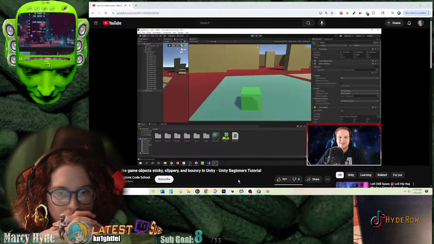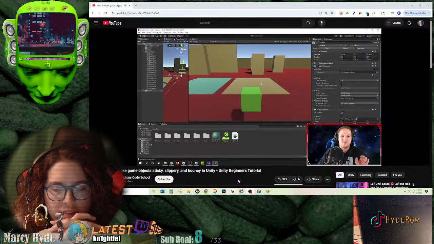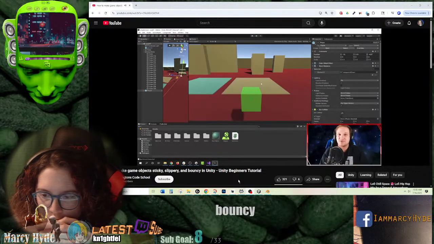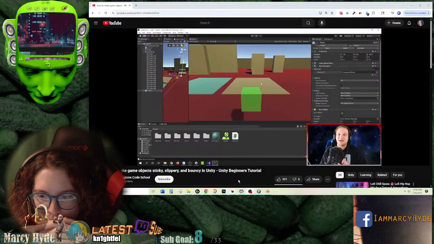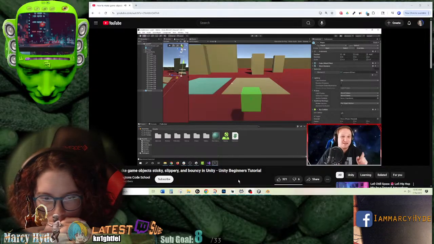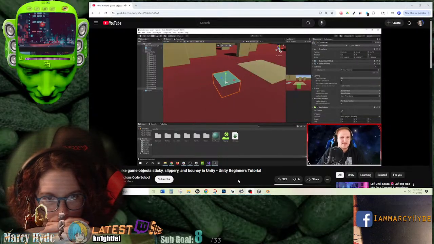Now what about this area here? What do we have planned for this? Bouncy. Well, the other thing you can do with physics materials, besides control how slippery something is, is control how bouncy something is. I want to make this sort of like a lily pad, something that I can bounce off of as a slime.